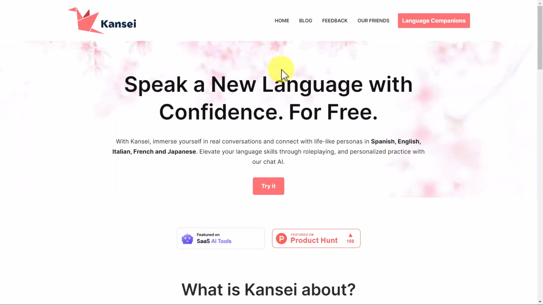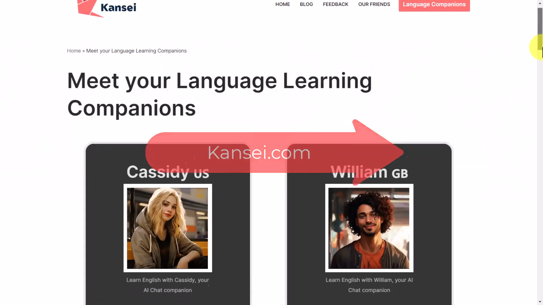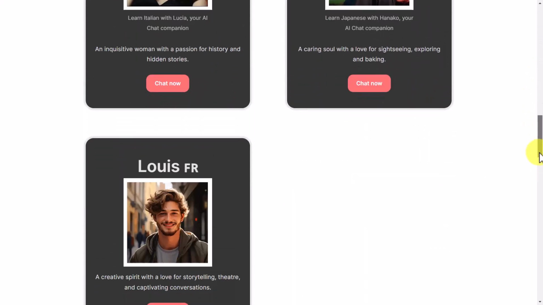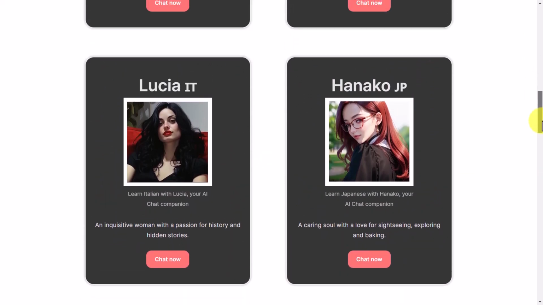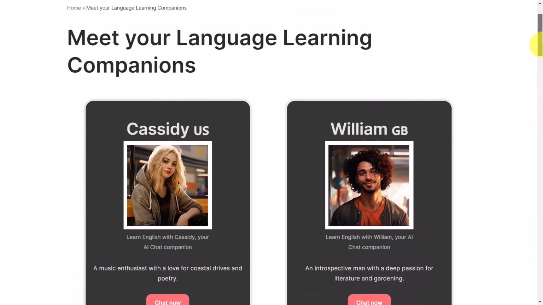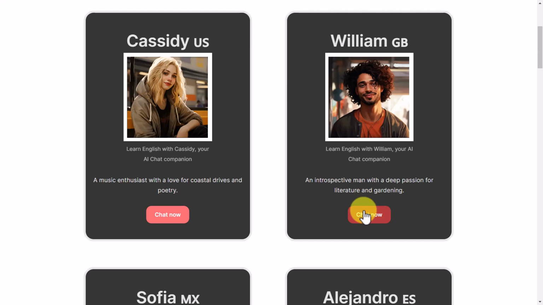So the next technology we're going to look at is called Kanzai. Kanzai.ai. Click on try it. You've got here your language companions. Notice you've got French, Italian, Spanish and English at the moment. We're going to do it in English. Okay, so we'll click on Cassidy. Oh, let's do William this time. I've worked with Cassidy before, so I'm going to click on chat now.